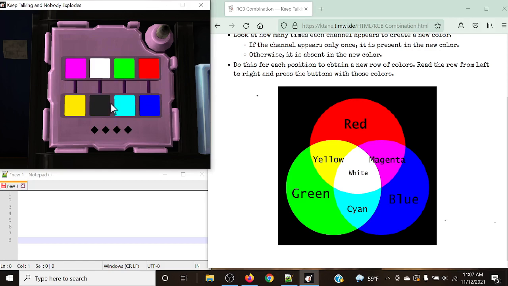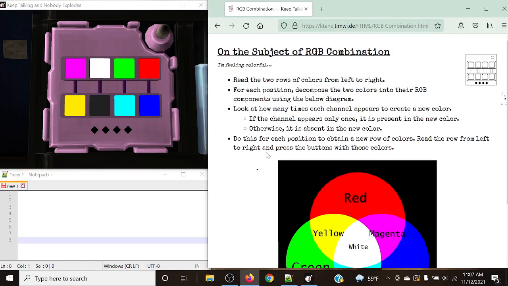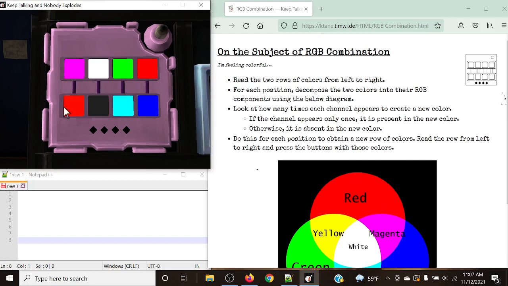And what exactly do we need to do with this module? Well, what happens is that these modules are sort of transposing into something here, and we need to figure out what colors, when they combine with each other, what colors do they form afterwards, and how exactly do we know what they do? What we're going to do is break up each of the colors, and look at how many times each channel appears to create a new color. And if the channel appears only once, it is present in the new color, otherwise it is absent in the new color.